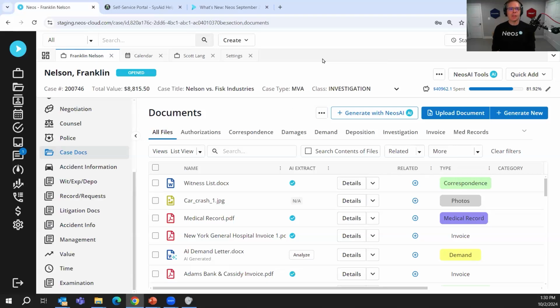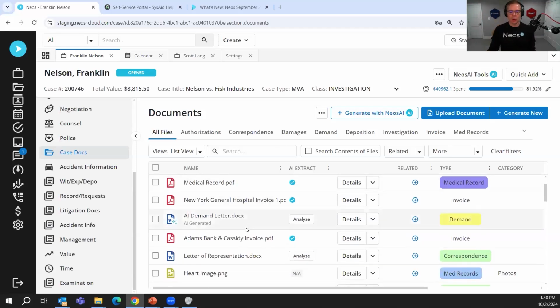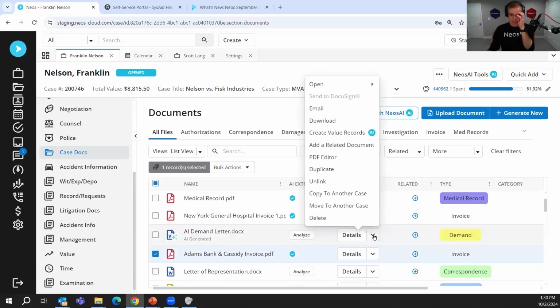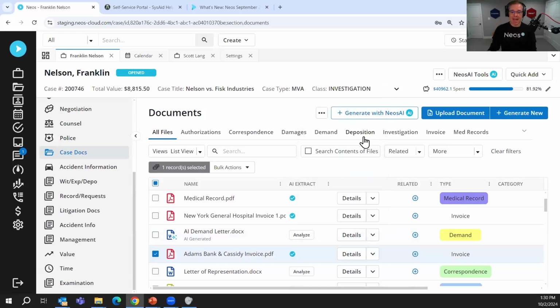All right. Moving right along, like I said, we're getting narrower and narrower here. We've made a nice improvement to the PDF editor. So built into Neos is the ability to edit PDFs. Don't download them, make your changes locally, and upload a new copy because you're just going to create duplicates all over the place. So if we have a PDF, we can click the dropdown and we can click PDF editor.